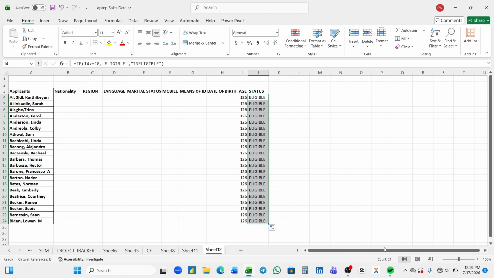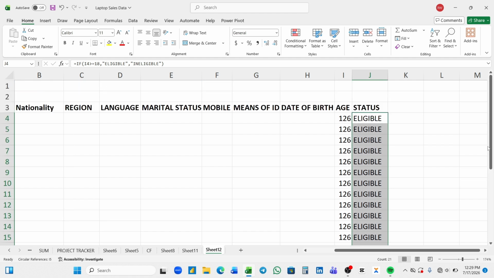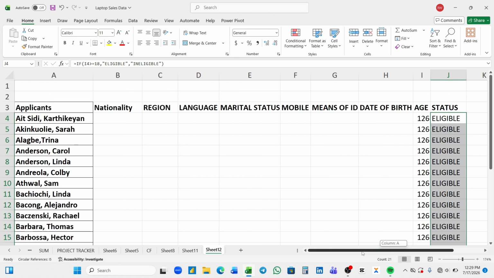So you see that everything indicates eligible because we've not started inputting our data. I know that 126 years is above 18 years. So let's now start inputting our data.